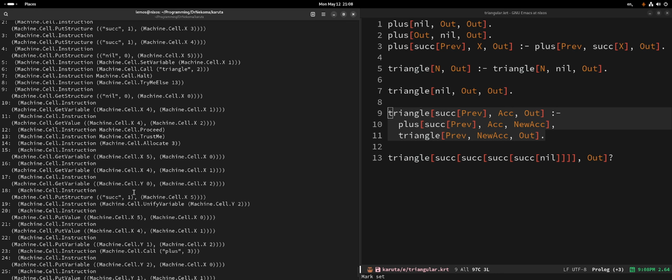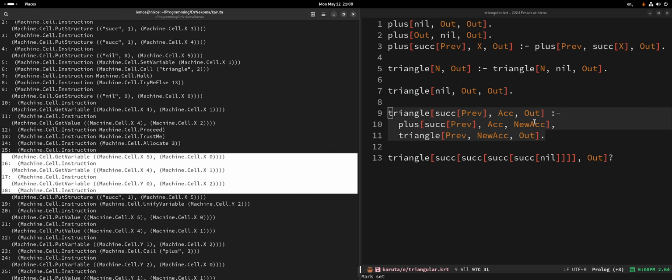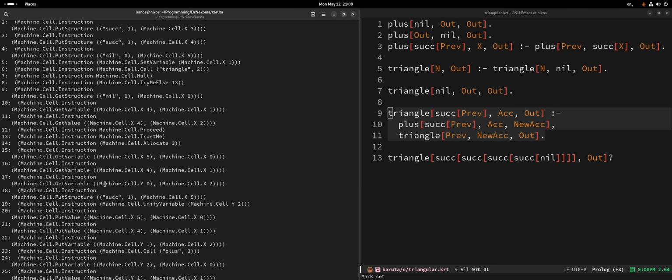Then we do a bunch of get variable to put the arguments into the registers. And we finally call success. Then my question is, are we calling this success or this one? I have no clue. And here is the unify, which again can be completely broken because nobody trusts that implementation.